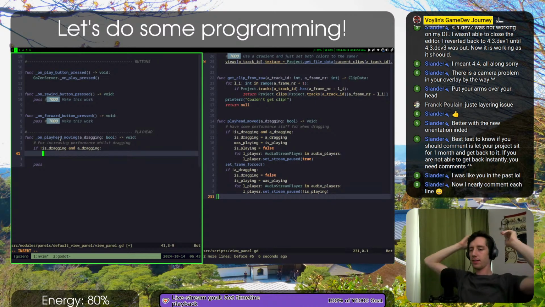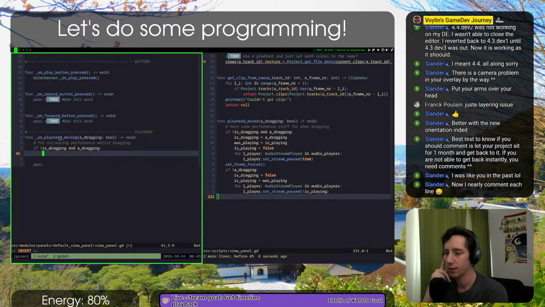I feel like some part of this code should be in the GoZen server instead of in this module.